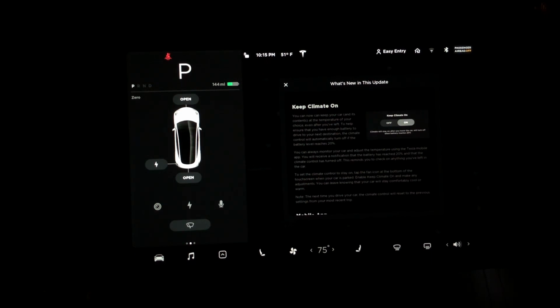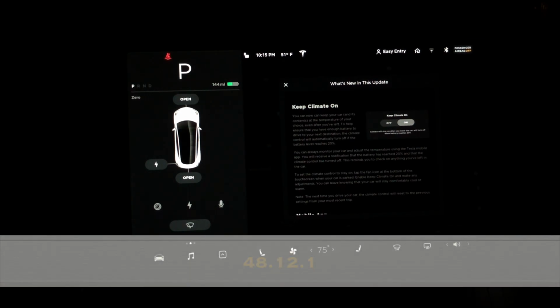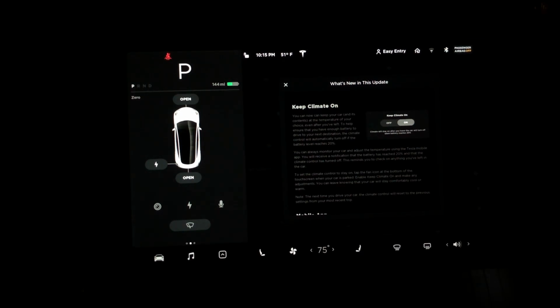I wanted to make a quick video about the new update that came out for the Tesla Model 3. Now, this is update 48.12.1. This update comes with new Easter eggs and a couple of new settings that you can do with the car and the app as well. So I'm going to show you the first one. This one is the Keep Climate On feature.